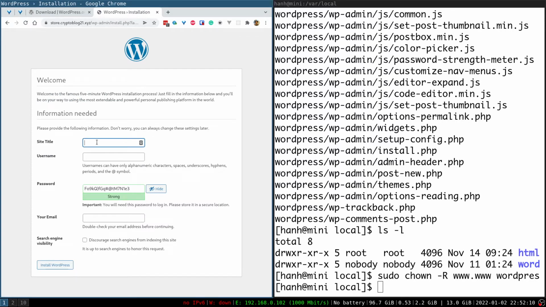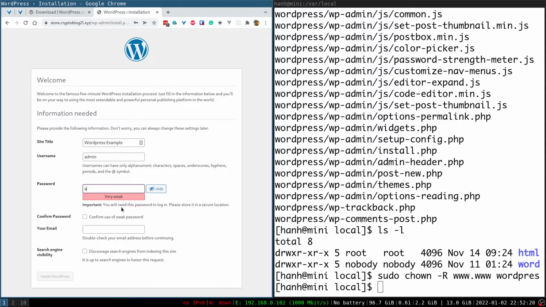You can put the title name, say WordPress test example. Username, I will say admin. Okay, this password is way too hard for me to remember. Say 1 to 4, super weak. Again, don't use this kind of weak passwords. Your email, we'll put a dummy email, dummy at gmail.com, and install WordPress. So we have to remember the username is admin and password is admin1234.